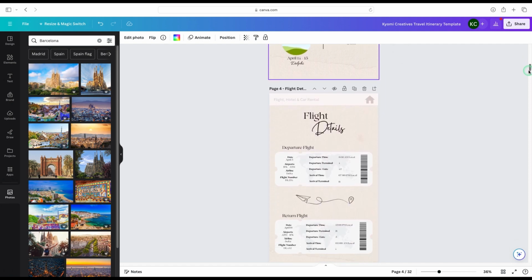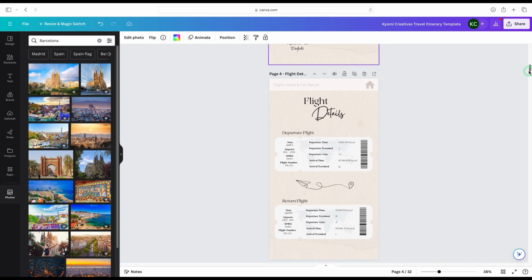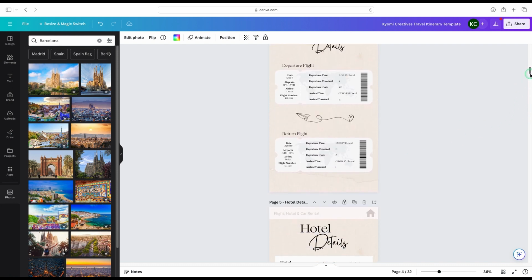So now moving on to the next page, I'm going to the flight details. This is very straight to the point. You're just going to add your information for your flight date, airport, airline, flight number, departure time, etc. You can fill that in as you'd like.